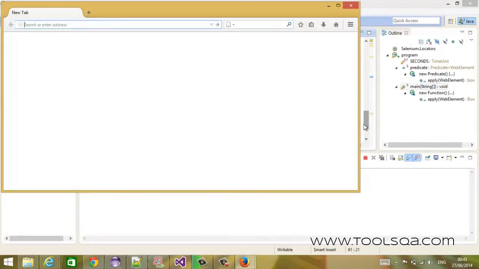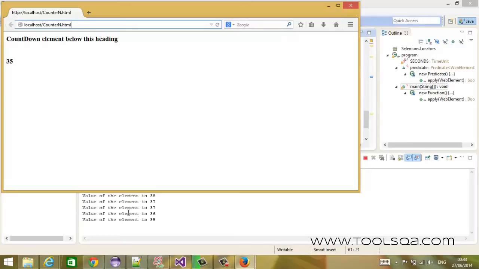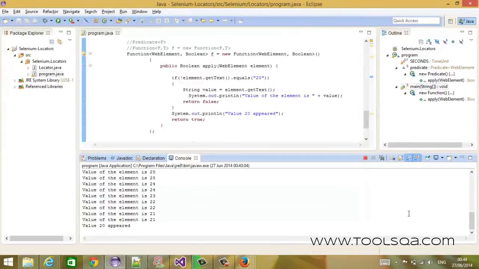There you go, it launches the timer, and you will see that it will start counting again. Look, it has again started waiting till the value of the element comes out to be 20, and it will exit from the wait once the value is 20, as you can see right here. Yeah, so the value 20 appeared and it came out of it.